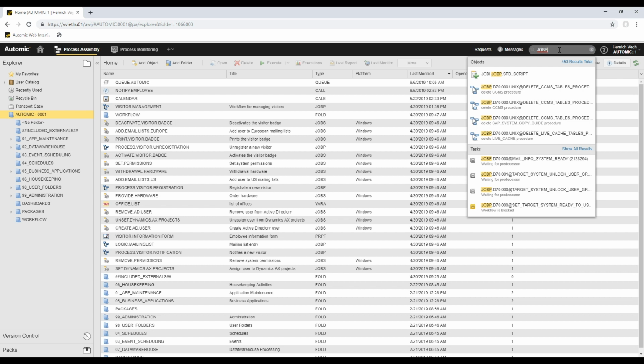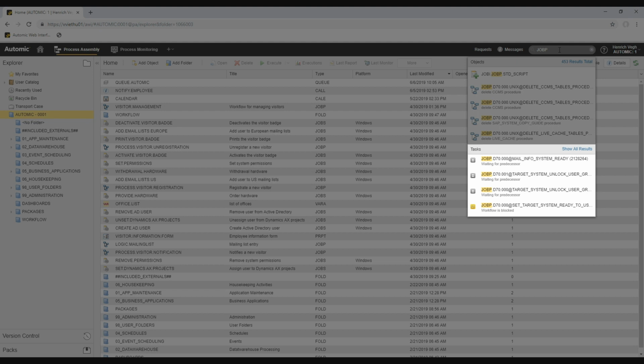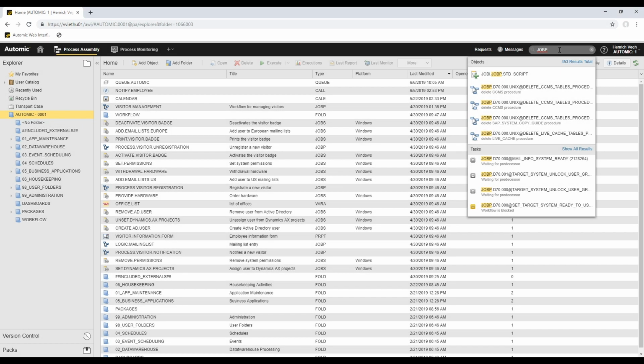A drop-down list opens with a selection of the result of my search. The upper part shows a selection of the objects and folders found. The lower part shows a selection of the tasks. The link on the top right corner of the list indicates the total number of objects found. I'll click this link to open the list of results.